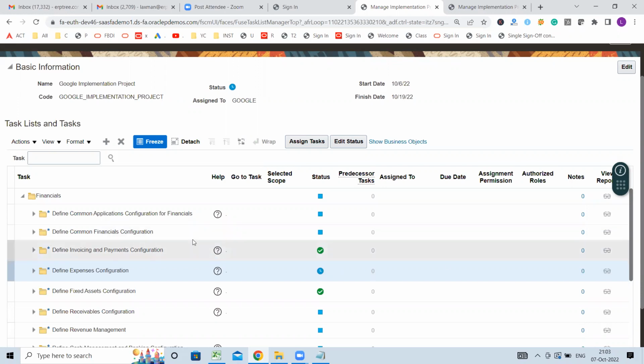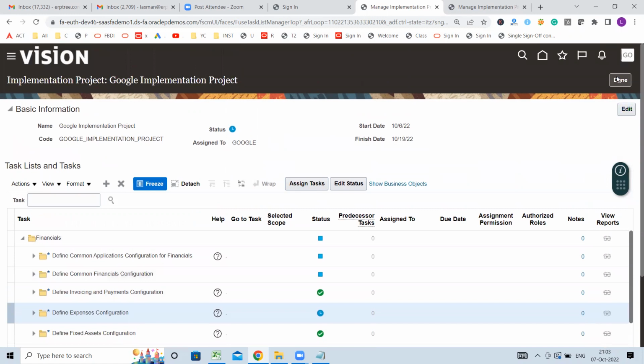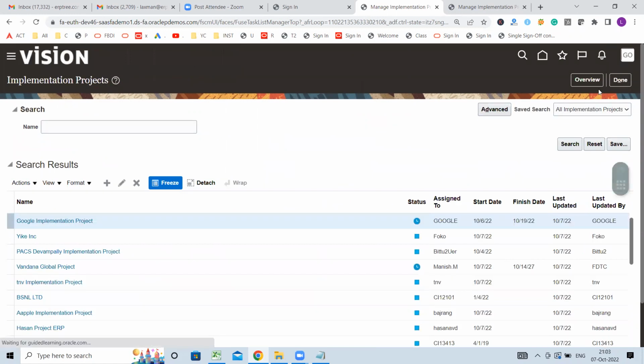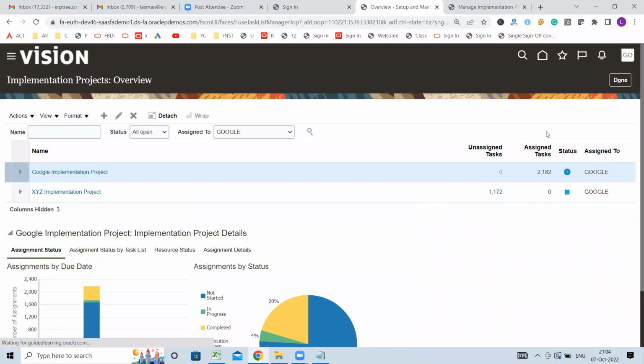Now you can click on done. So when you assign any project to user, the advantage is if you click on overview, it will display the projects which are assigned to this current user. Current user is Google. To that user, what are the projects assigned, you can see those projects. System will filter and you can see the status also.